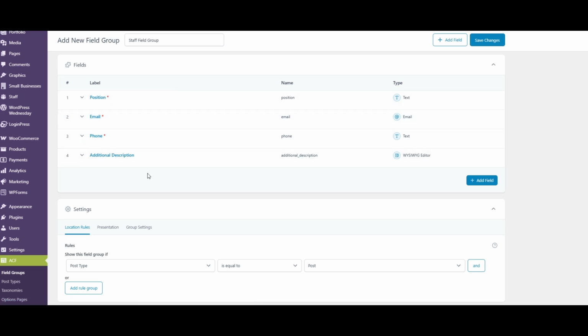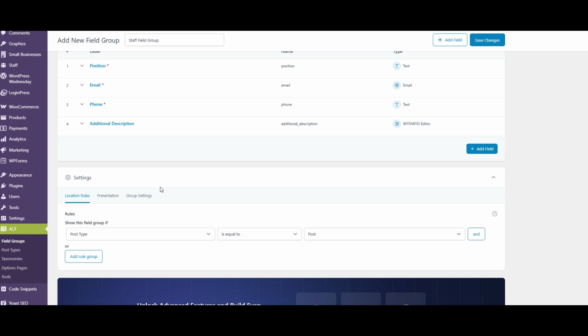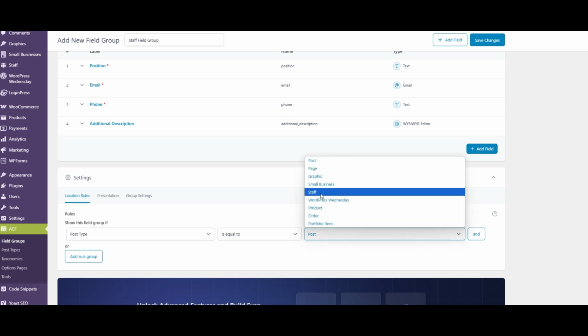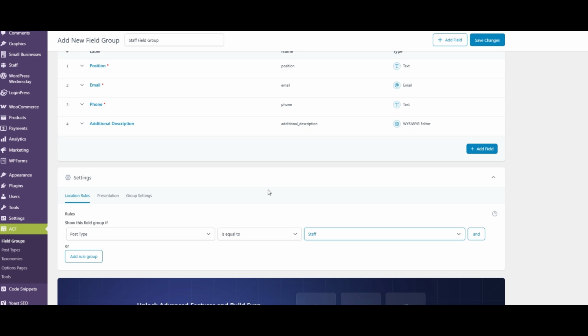Now once you're done with your fields, you want to be sure to come down here and check your settings before you save everything. This little section down here determines when or where you see these fields. Right now we want them to show up if the post type that we created is staff. So we're going to leave it as post type, leave is equal to, and here we're going to search for staff. That way these fields show up when you're doing a staff post. So now you're going to want to go ahead and save.